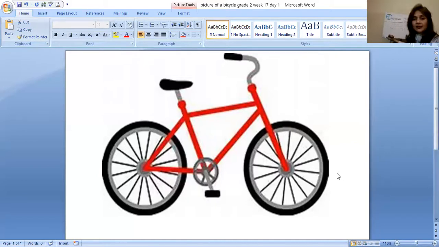Then you will see what color it is. It is of red color. And what does it have? It has two wheels, one handle, and one seat.